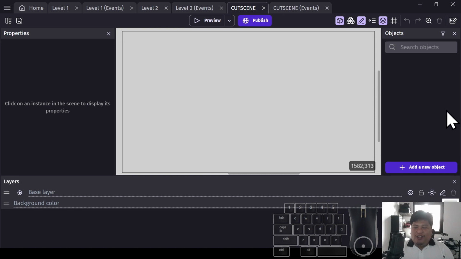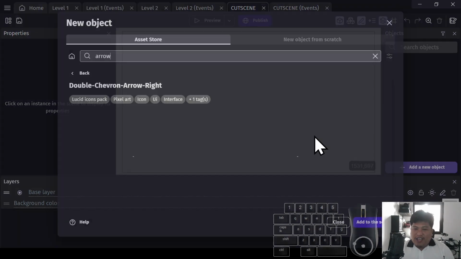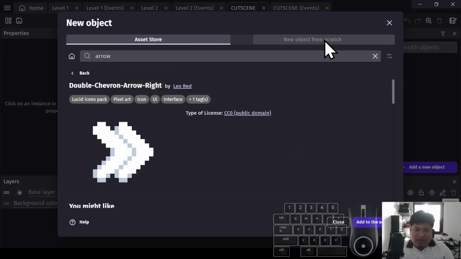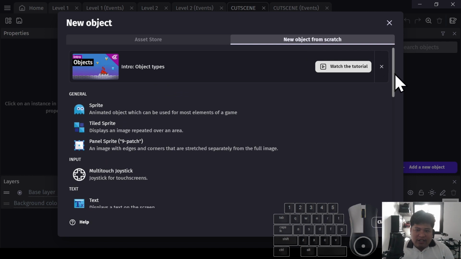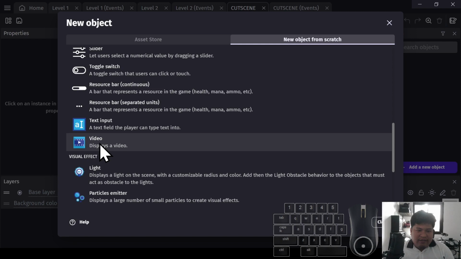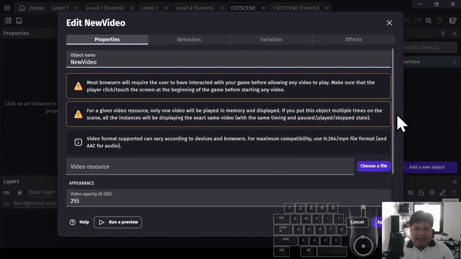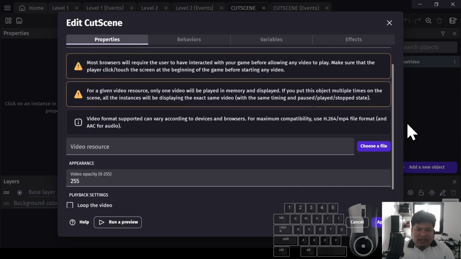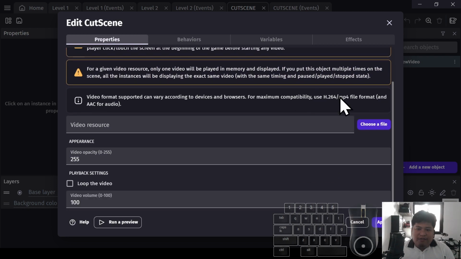So how are we going to do that? By clicking add a new object. Instead of the asset store, go to new object from scratch. Then look for the video. This one, video. Click that. Let's name that cutscene or whatever. Then see to it that it is in MP4.